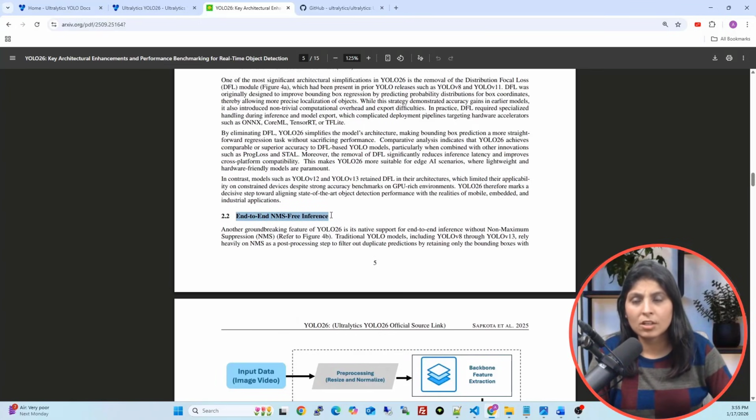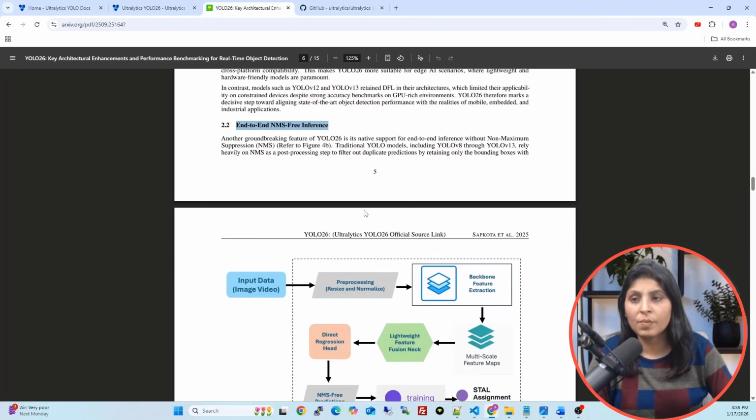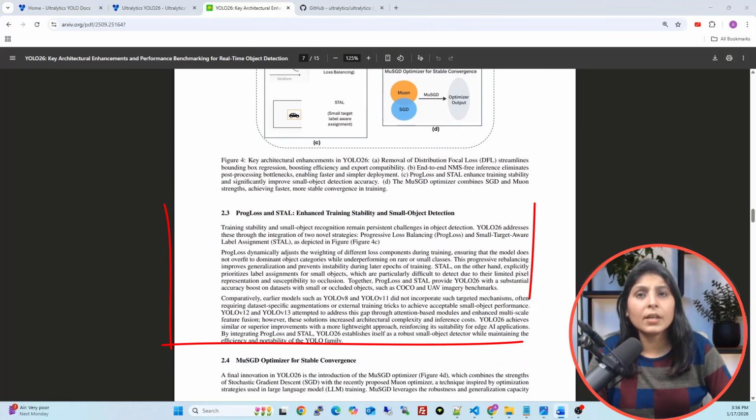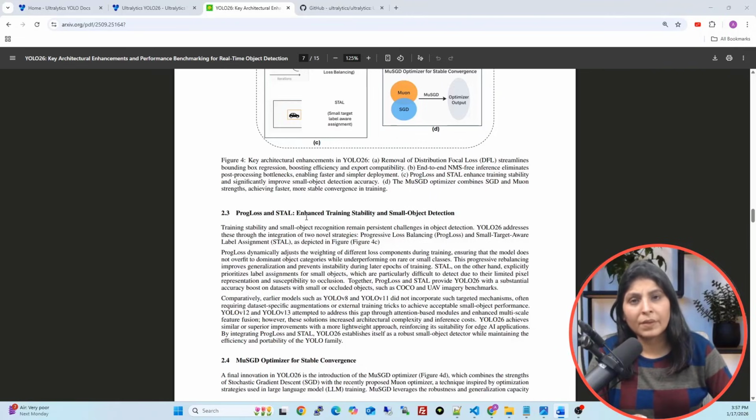Now we know about this section. Let's talk about the next improvement. So scroll down. So this is basically a training level improvement. So YOLO26 introduced two important techniques. First one is this PROG-loss, which is progressive loss balancing. And the second one is this, which means small target aware label assignment. Now let's understand both of them one by one, and we are starting with this progressive loss.